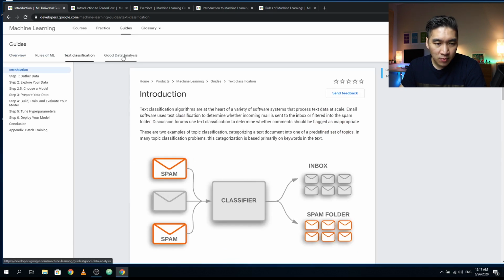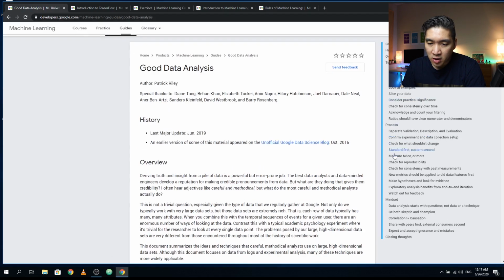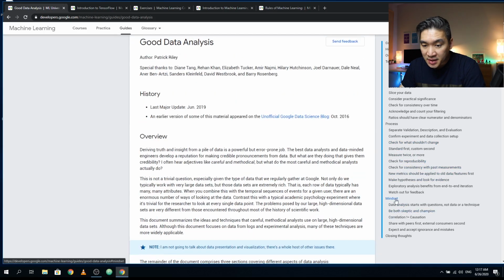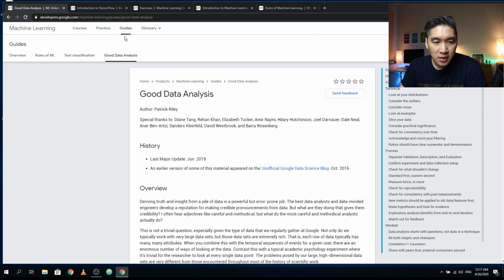Okay, and the other one is good data analysis. It's a pretty lengthy document, and feel free to have a look. There are very essential topics for performing good data analysis, like for example, checking for reproducibility of your model and the mindset, like the popular concept that correlation does not equal causation. Okay, so let's have a look.